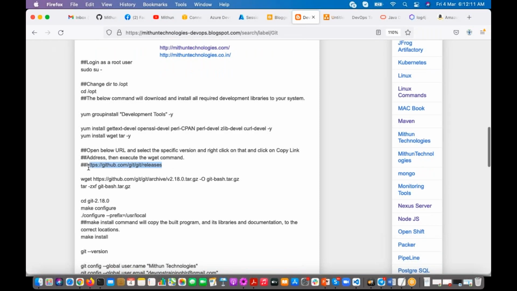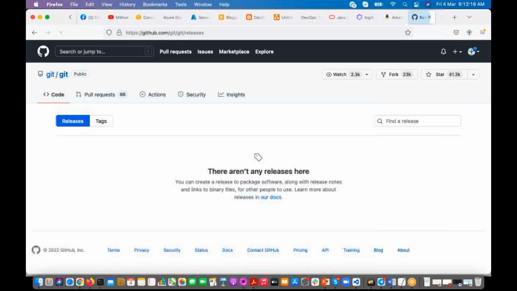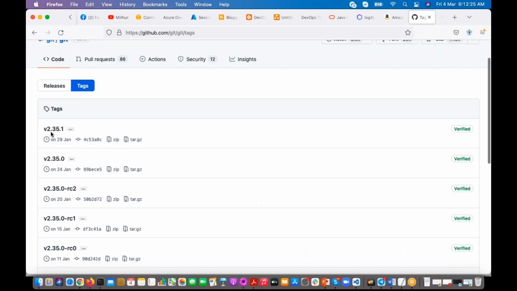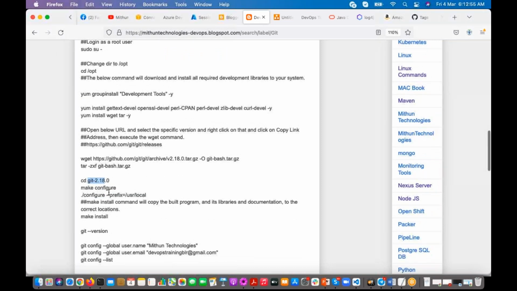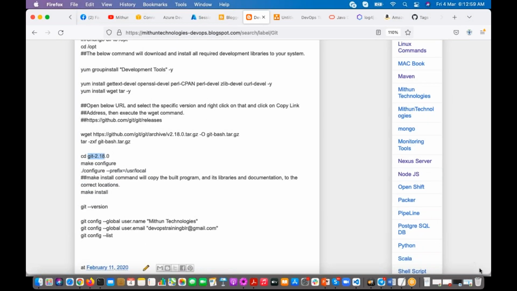Take this URL and click on tags. Suppose I want to install 2.35.1. Just download this code, a zip file or a tar file. Then you can follow this blog: download the tar file, extract it, and go to that particular directory. In this post, I have explained how to install version 2.8.18. Then we are compiling, and then we are installing.